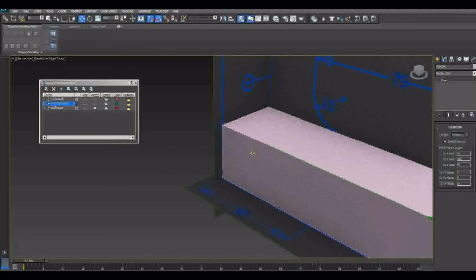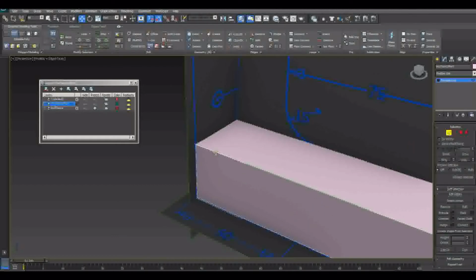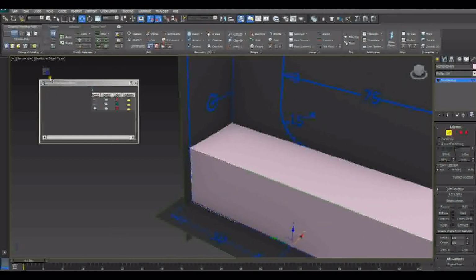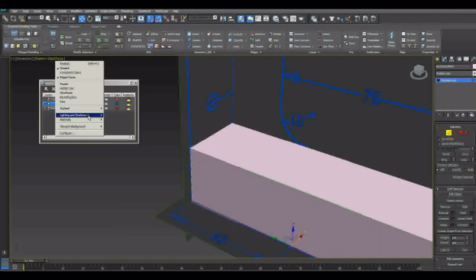So what I can do then is grab the mechanical part, convert it to an editable poly, grab these edges, ring it around. Actually the shadow stuff is kind of annoying me, so I'm going to turn that off. So I'm going to just shade it and make sure that no shadows are on. Okay, good. Yeah, that's better.